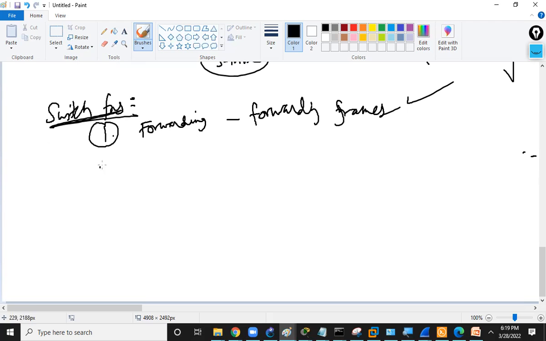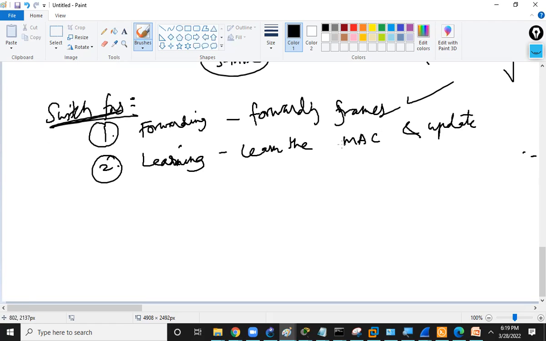The second function is learning. Learn the MAC addresses or update the CAM table. Learn the MAC address and update the CAM table. I mean, learn the source MAC address and update the CAM table.